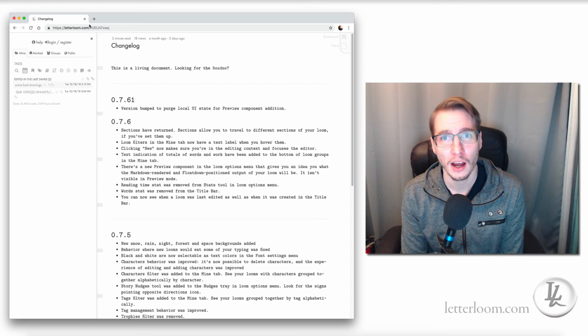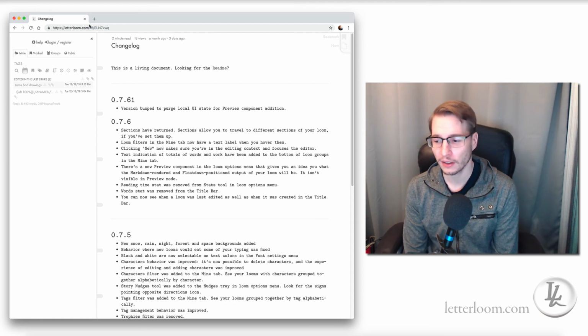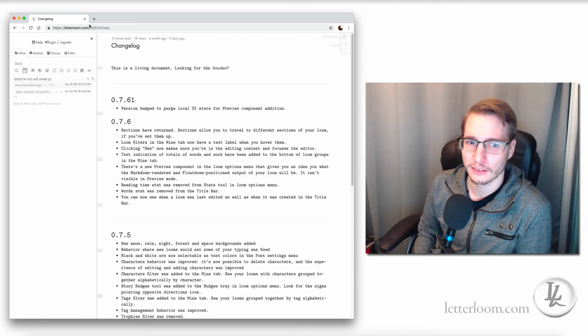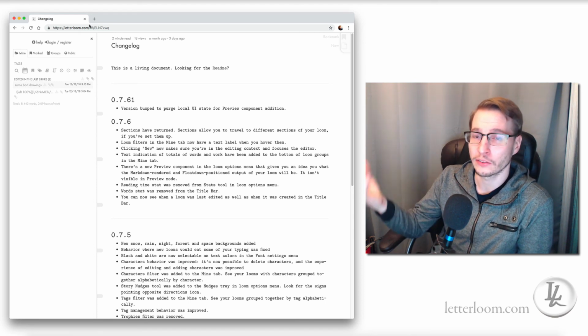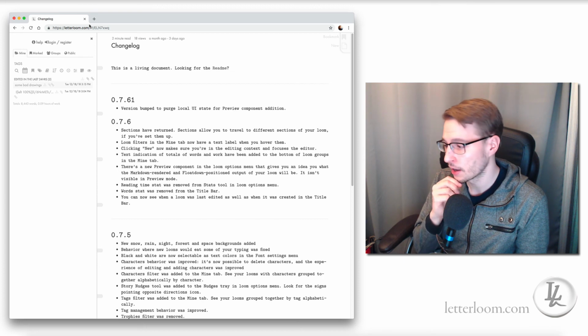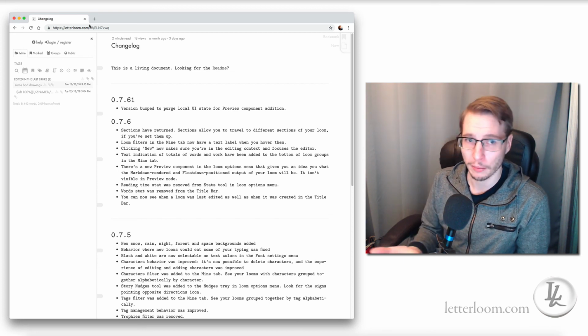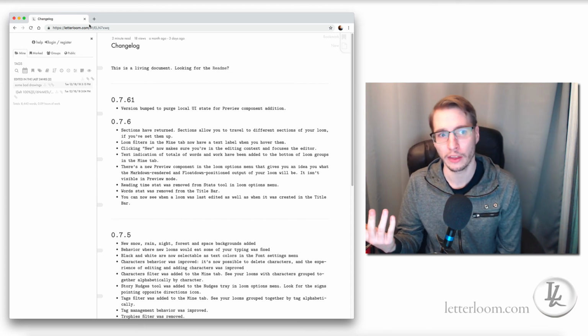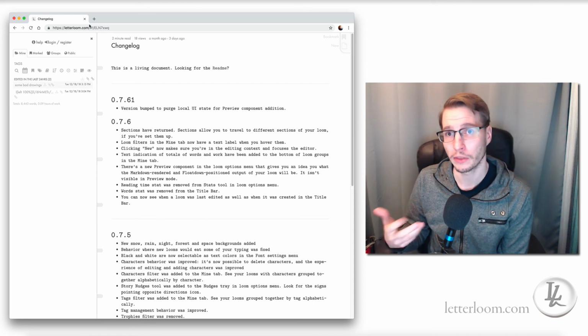Go to letterloom.com, start typing. You can make documents and then sign in, and it'll scoop up the documents you made and associate them with the new account you're making. If you don't want to make an account, that's fine. You can do most of the things in Letterloom without an account.